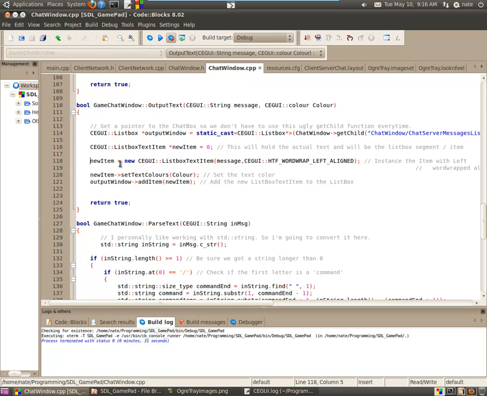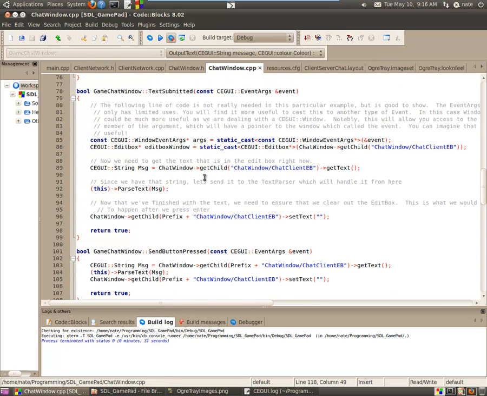So new item here equals new CEGUI::ListboxTextItem here, message, comma, CEGUI. Now remember, message is what was passed in, so it's that string that got passed in. And where did that string come from? It came from either the send button or text submitted.